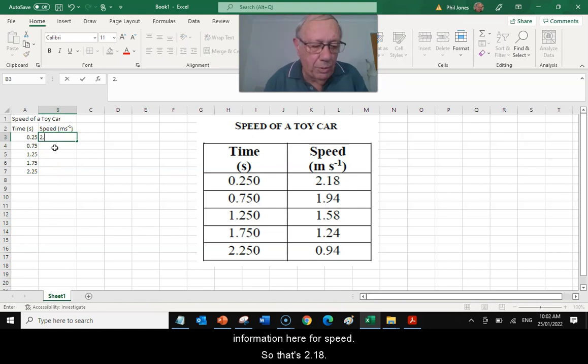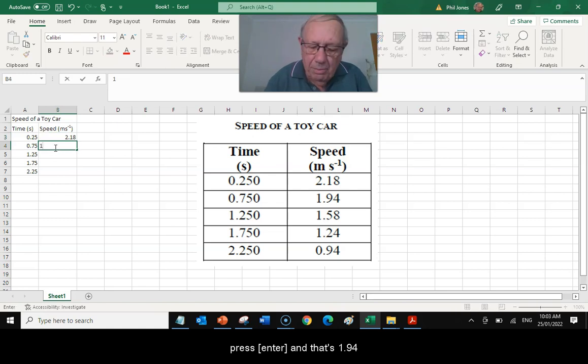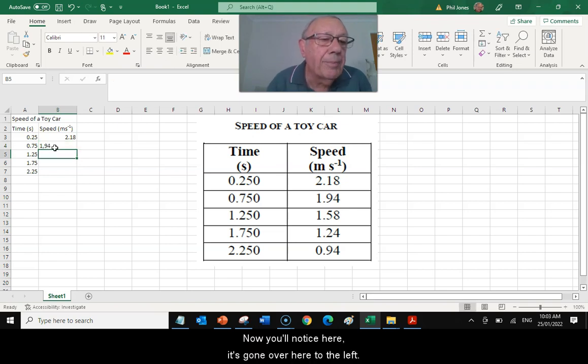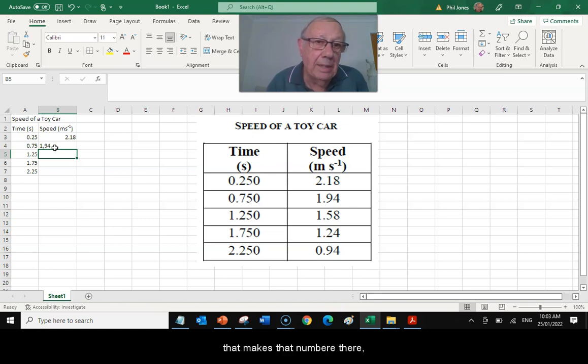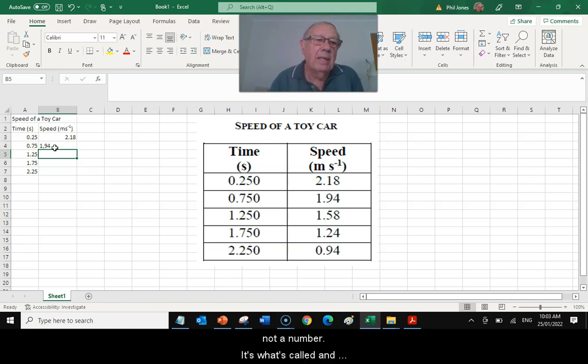So that's 2.18. Press enter, and 1.94. Now you'll notice here it's gone over there to the left. I don't want it aligned to the left, and if I'm wondering why that happened, the answer is that I accidentally typed in a comma instead of a full stop. Now if I did that, that makes that number there not a number. It's what's called an alphanumeric, and the computer doesn't read it as a number. So I do need to have a full stop there.